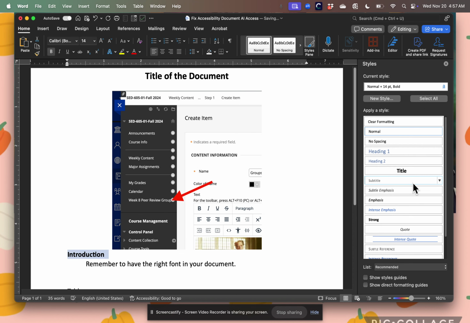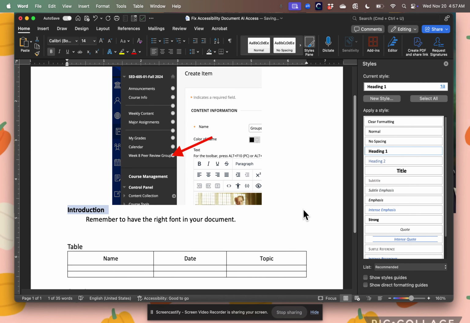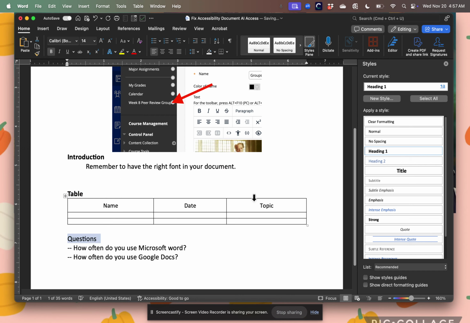Same thing, I can click this and I can go to my heading number 1, I arrow down, it goes update to match selection. And now if I want my table to be heading number 1, I click that and it immediately updates. Same thing with my questions, heading number 1.